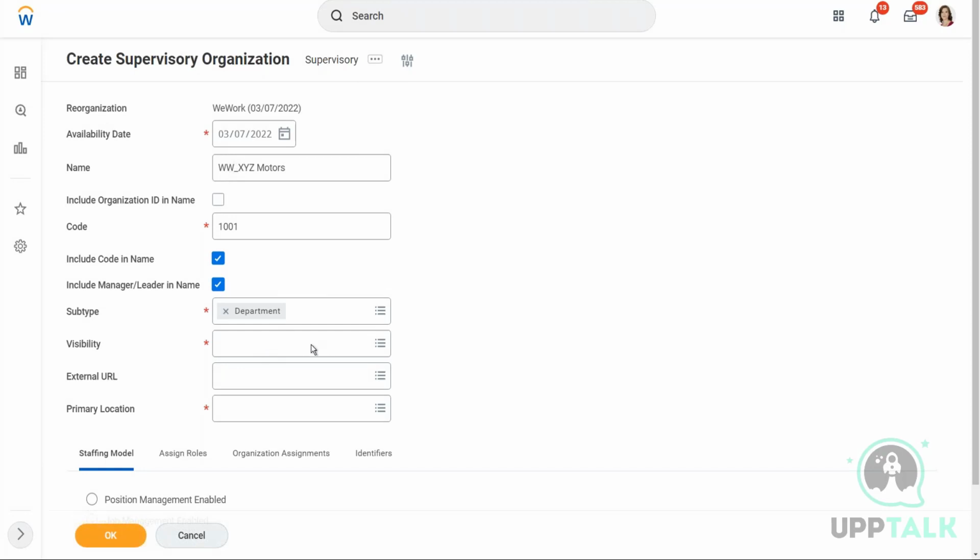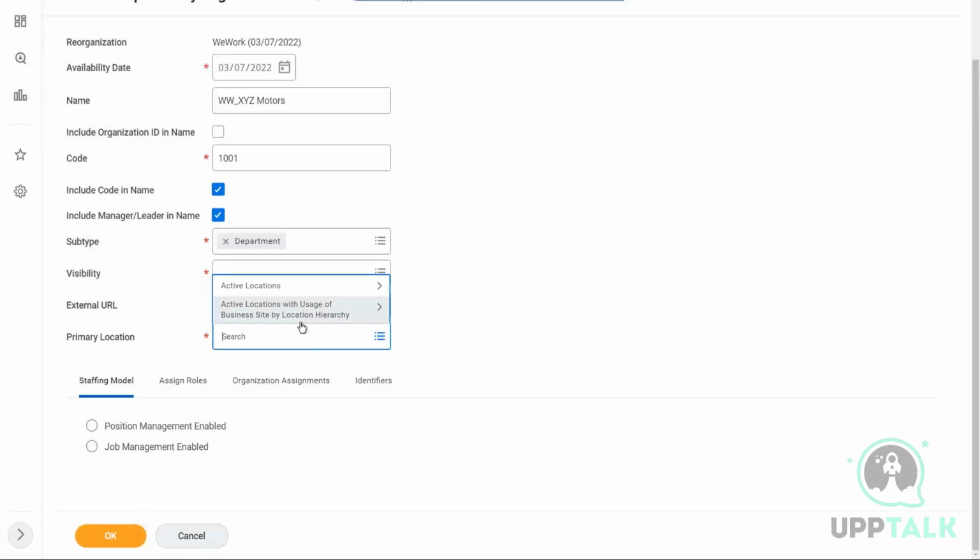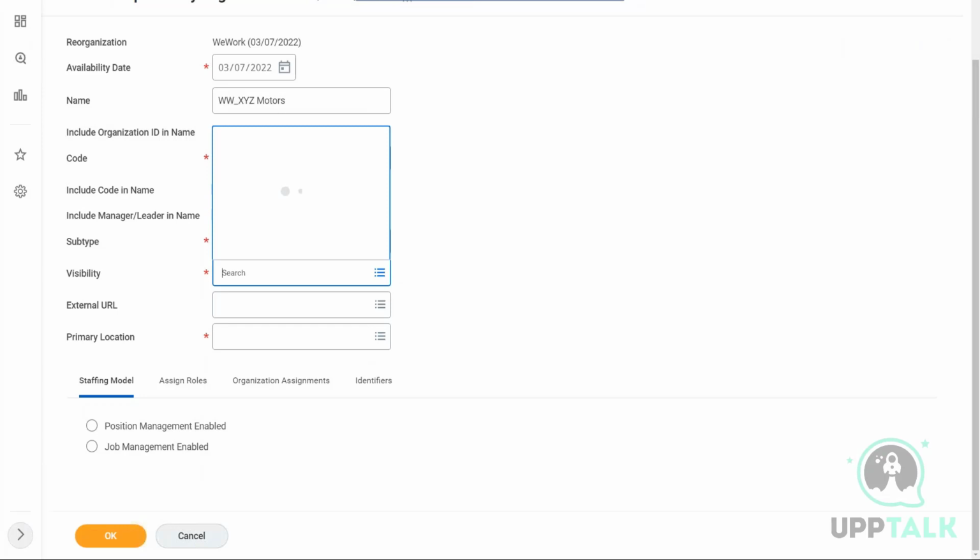That means you have to choose from some existing values. So for visibility, let me click on the field and it will give me a list. We have four options for visibility. Number one is everyone. If I click on everyone, that means all the users of this particular tenant will be able to view this organization. Is that something you want? If yes, then of course use everyone.